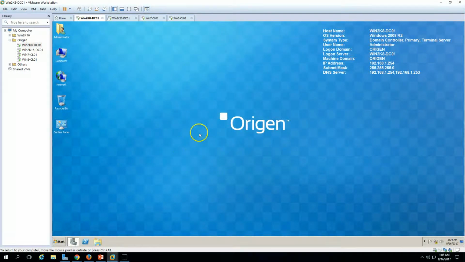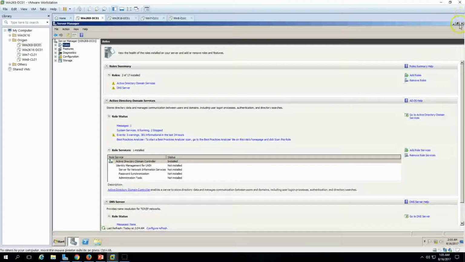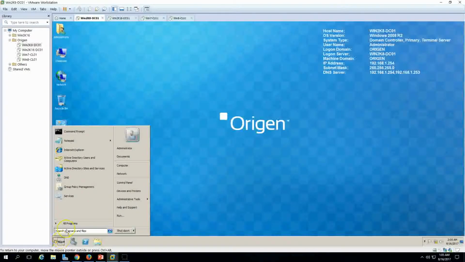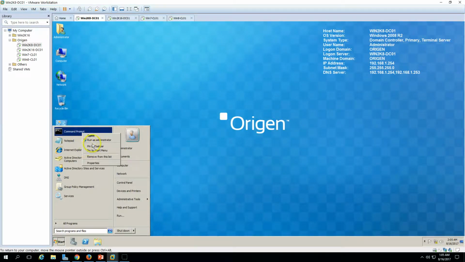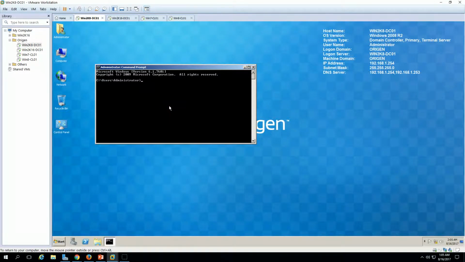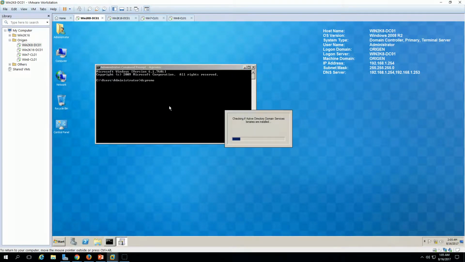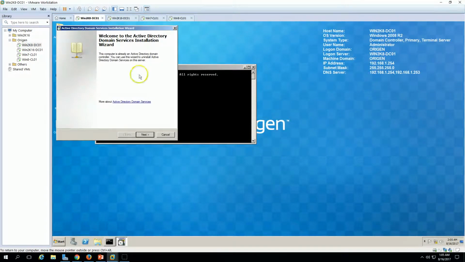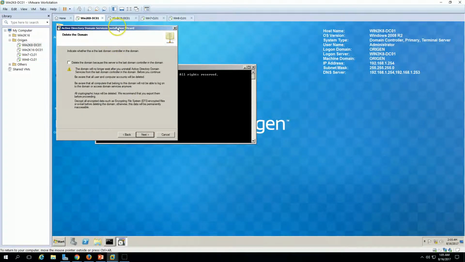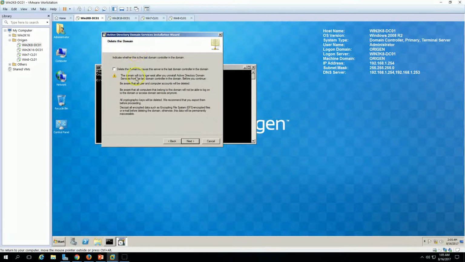So I'm going to close everything and run the command prompt here as administrator and type dcpromo. It's checking. Welcome to the Active Directory Domain Services Installation. Click next, and here you can see the option to delete the domain. I'm not going to delete the domain because this is not the last domain controller in my environment, so never check this. Click next.